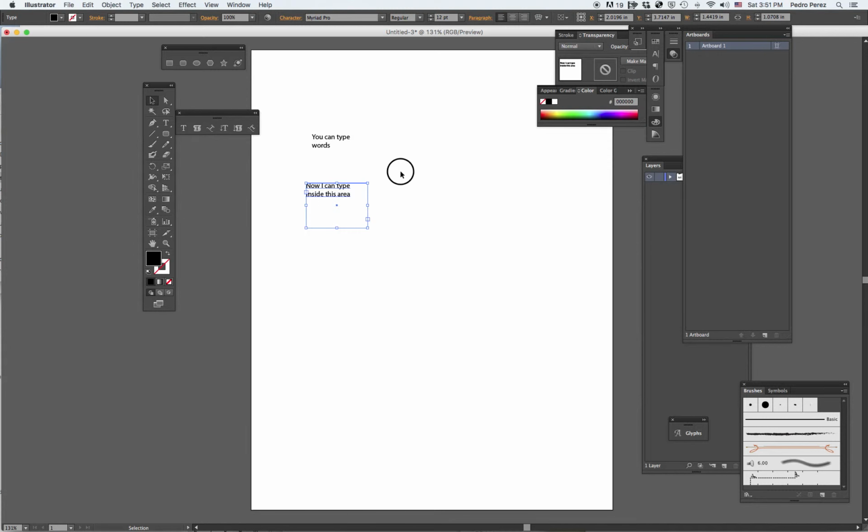Notice that when I click with the black arrow on the type area, once I click there, all the options here are going to change. Now I got type options. For example, type size. I can change alignment. This is center. Kind of like what you do when you type a poem. You can align to the right. So this is really convenient.